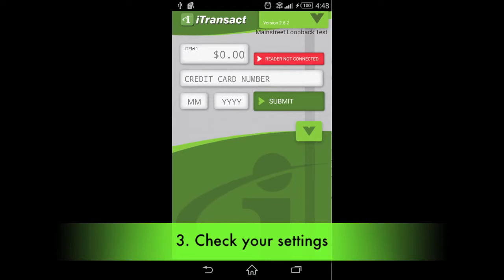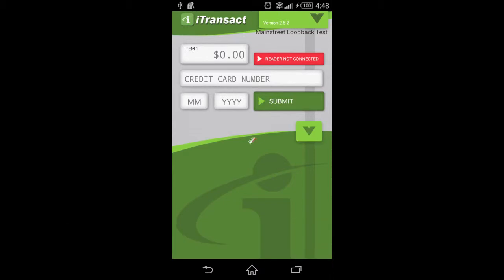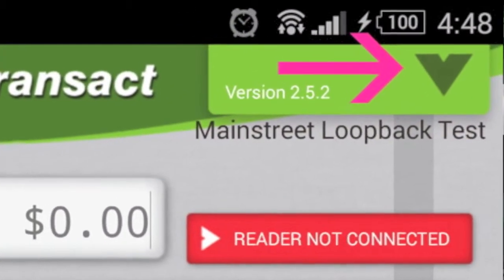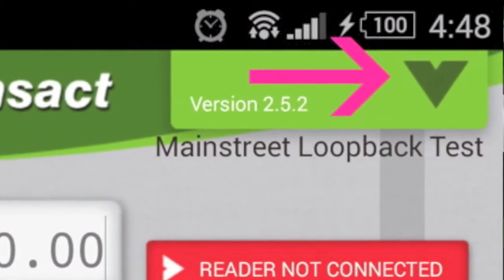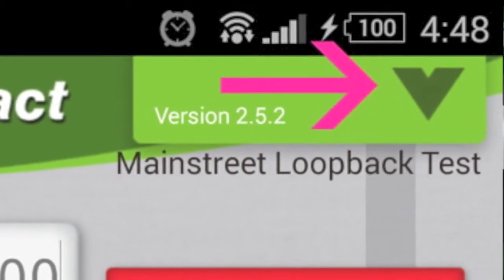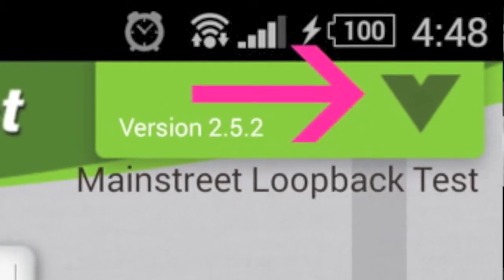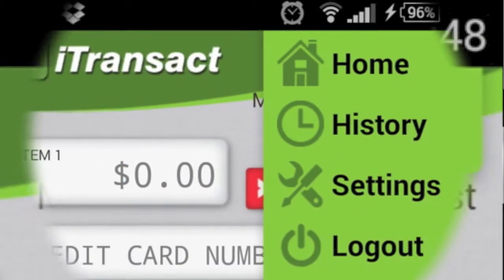The last step that you'll want to follow before you start running transactions is to check your settings. You can access your settings by clicking on the arrow up in the right-hand corner of the app. Drop down that menu and choose Settings.